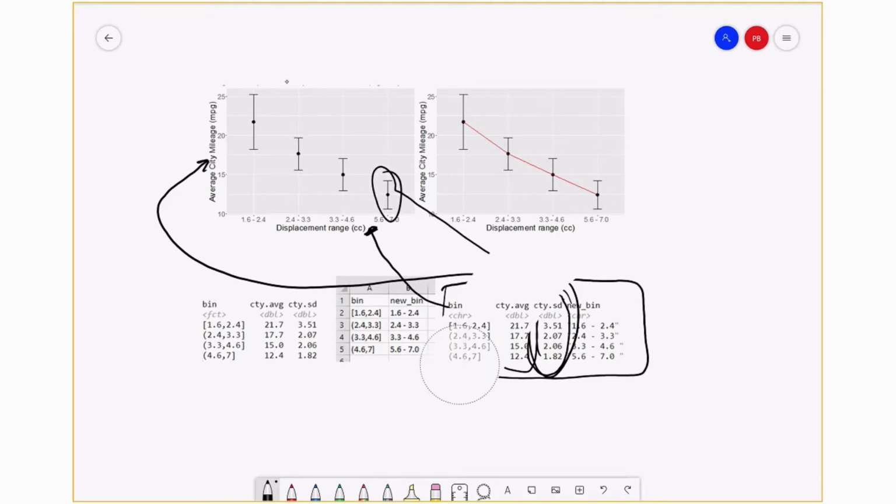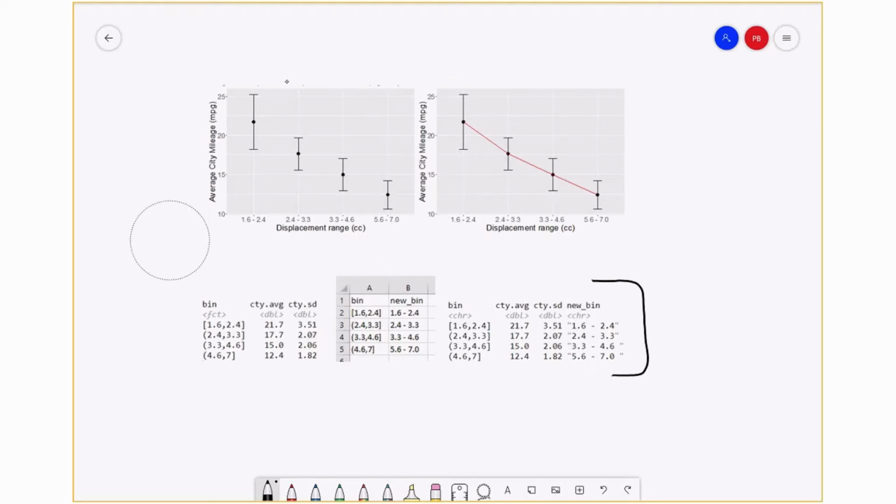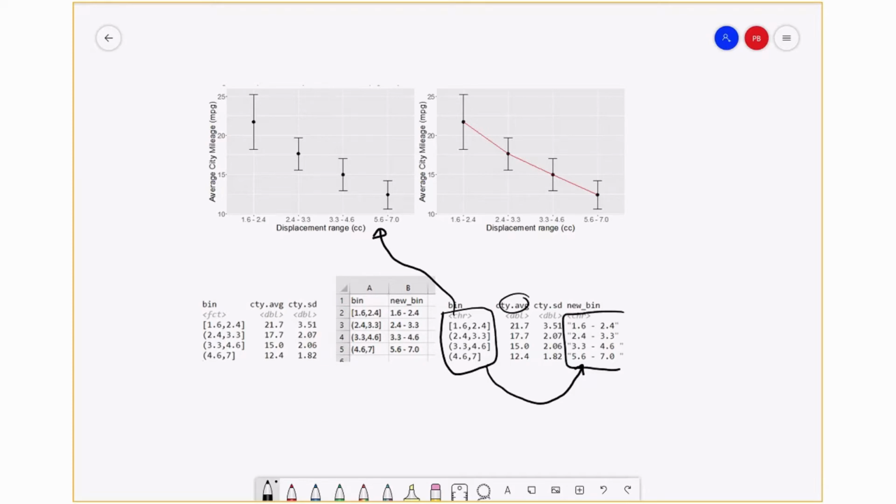Now, a few things to note. Ultimately, at the end, you're going to change the labels here and the labels here, so they're not going to be bin and city average. More importantly, perhaps, what goes on the x-axis isn't exactly going to be these values here. Rather, you're going to take these values and convert them into something that's equivalent, but a lot more pretty. And that's what's actually going to go on the x-axis.